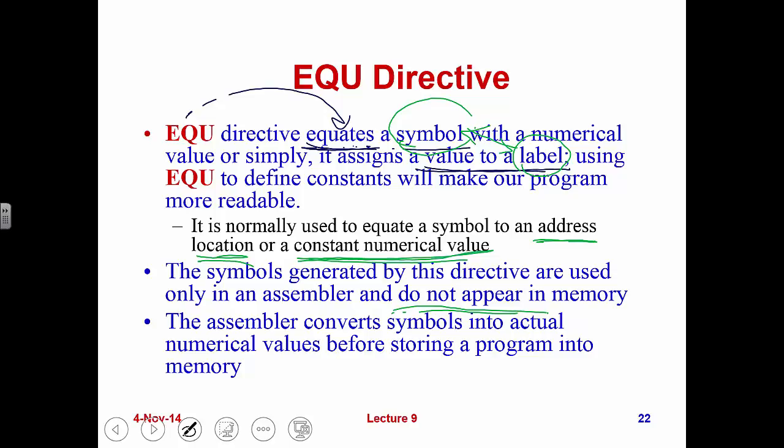Then, in your program, whenever this symbol or label appears, the assembler will convert these symbols into the actual numerical value you assigned before storing the program into memory. So all these symbols are replaced by numerical values.